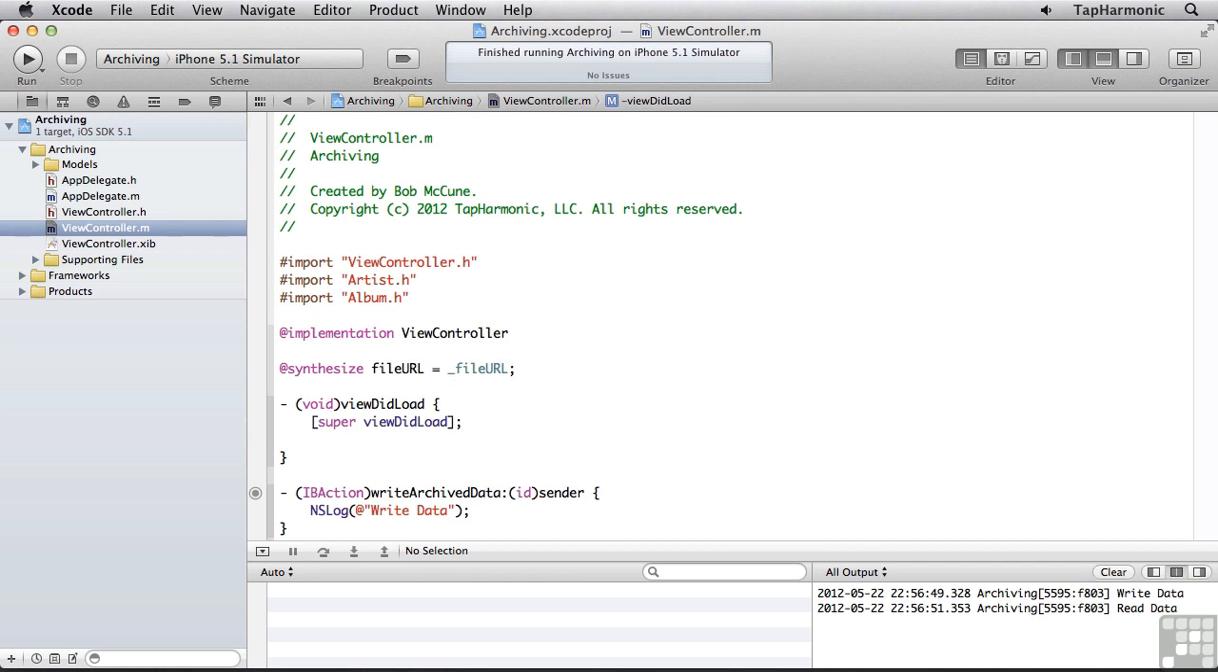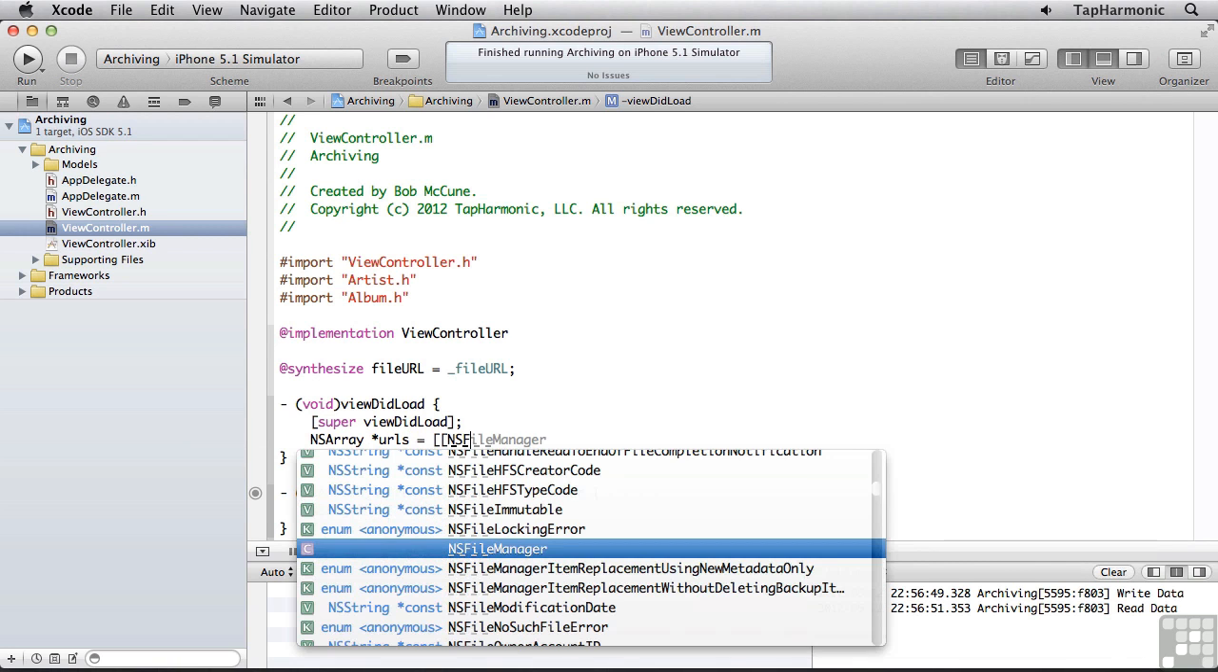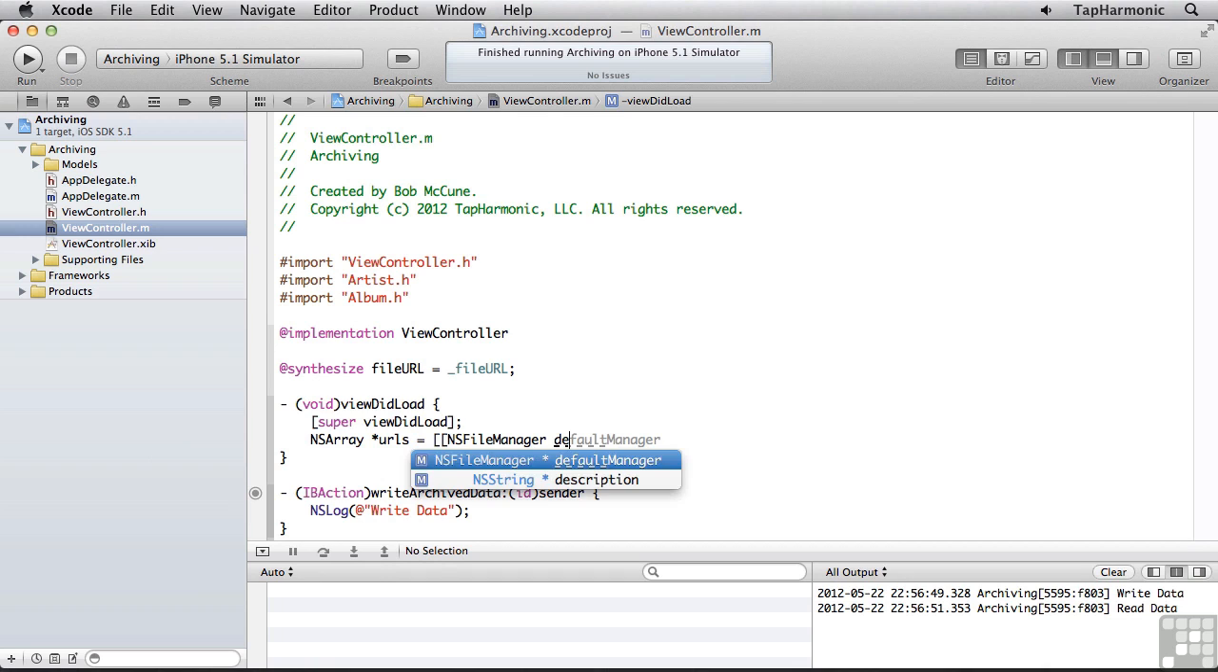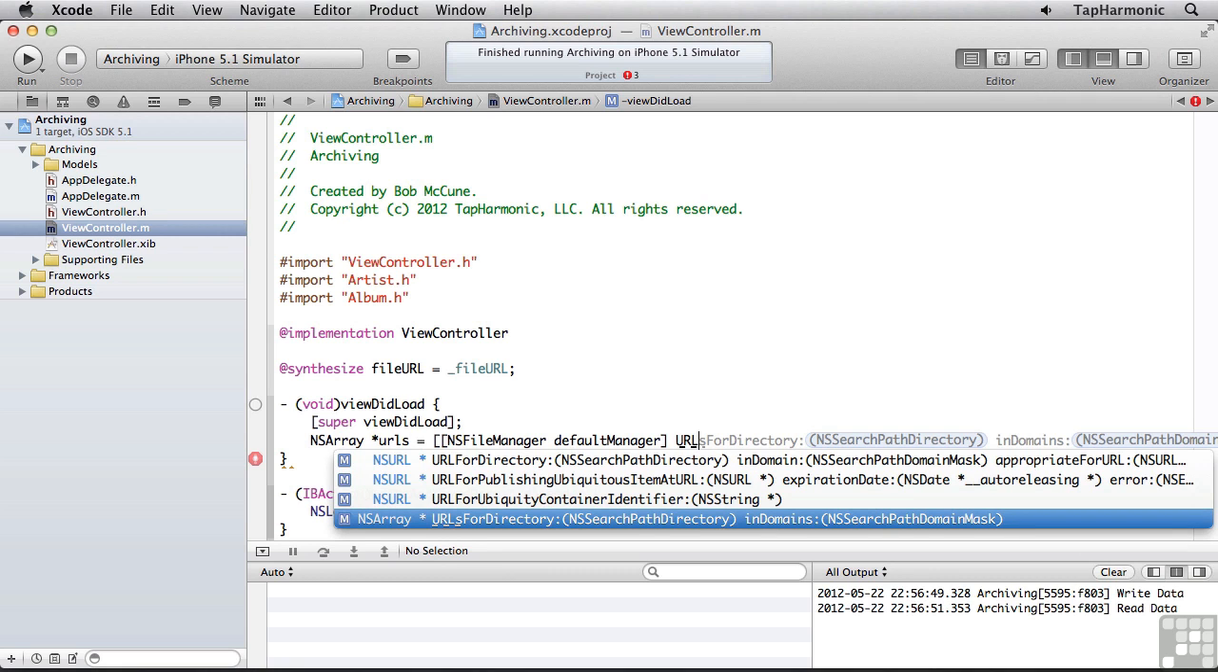I first need to define a file URL, and this is the file system location where we'll read and write our data. And this is going to be located within the application's documents directory. So I'll create an NSArray, and I'll call this URLs. And I'm going to use this class called NSFileManager, which will provide me some functionality to read and write from the file system. And I'll call its URLsForDirectory:inDomains: method.